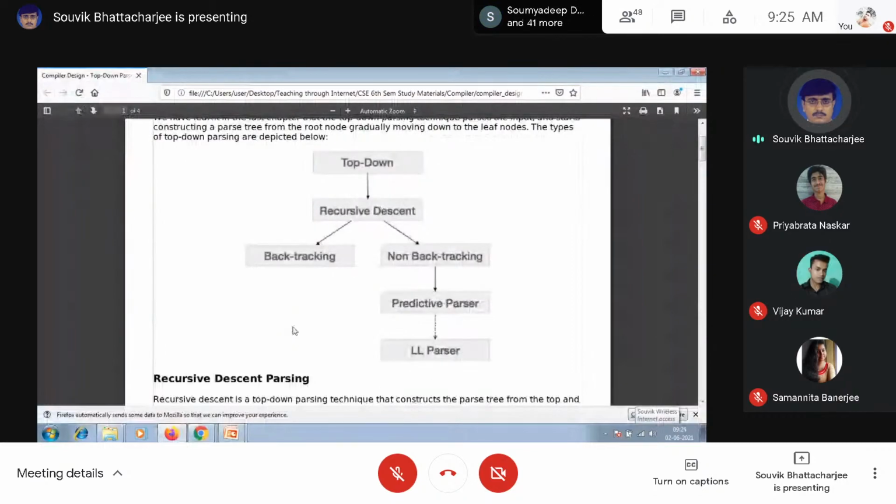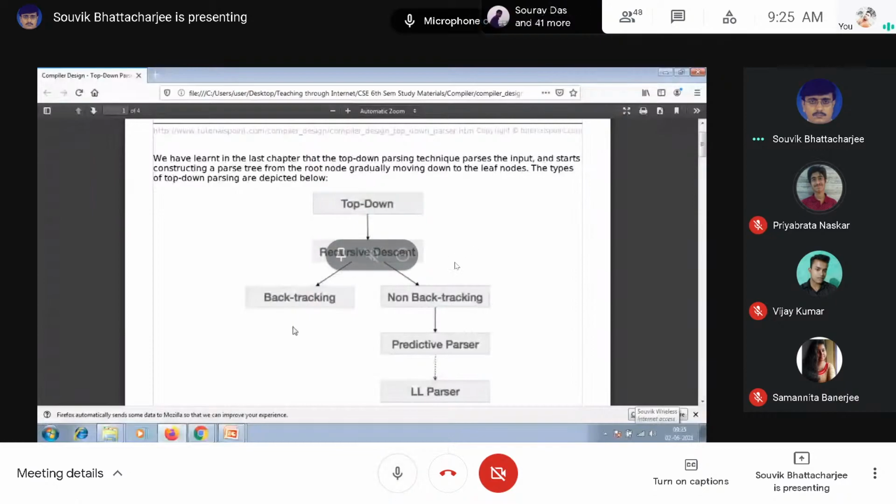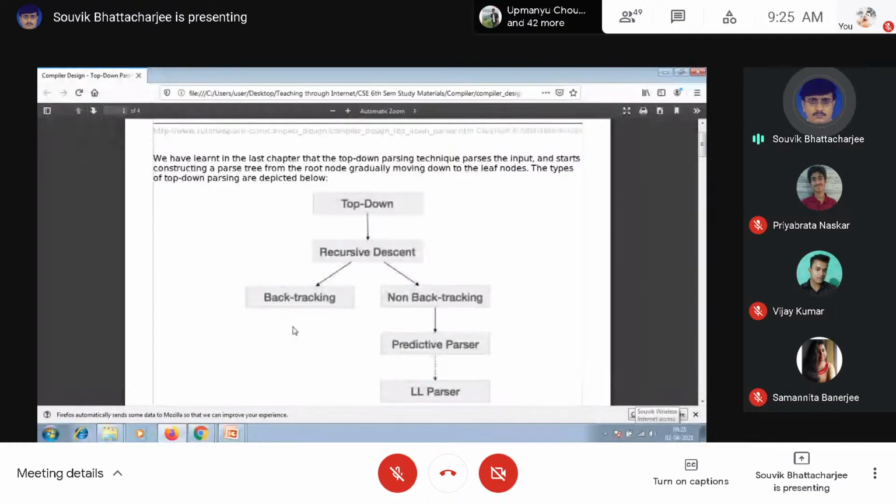Is this visible? Yes, sir. Now, we have seen two bottom-up parsing techniques. One is the shift-reduce parsing technique. Another one is the operator precedence parsing technique. Basically, both work in the nature of shift-reduce. Simple shift-reduce we have seen, and also operator precedence parsing. Why operator precedence parsing? In order to overcome some disadvantages of the simple shift-reduce parsing.